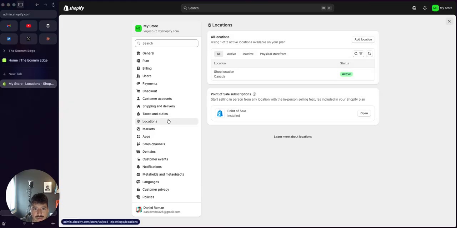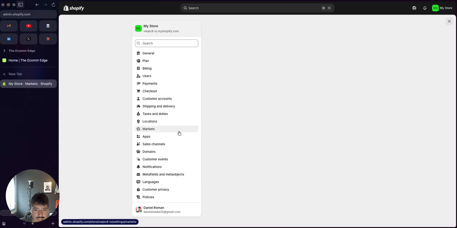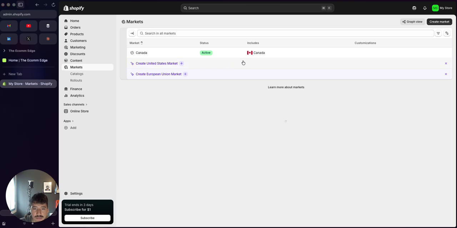Locations. So if you sell in store as well, then this is where you're going to want to add locations for your store. Since I don't have any locations, I'm just going to leave it like this. So let's say you sell in the US as well, then you'll want to add a United States market. Depending on where you sell, or where you want to sell, that's where you want to add. Many people miss this part, and so when they try to check out, they can't, because they don't have a market. So I highly recommend you add this market.